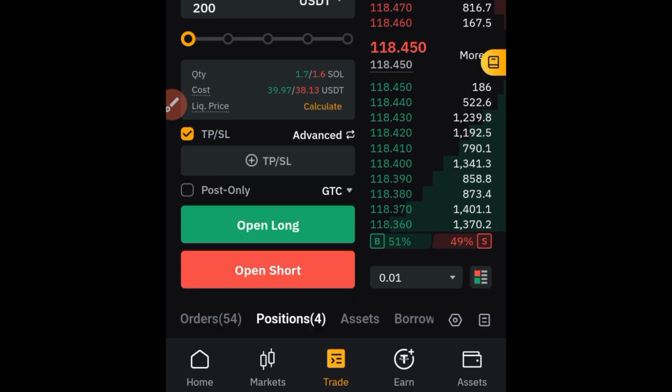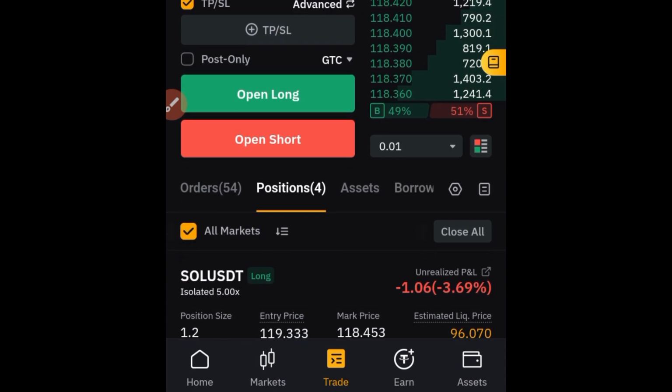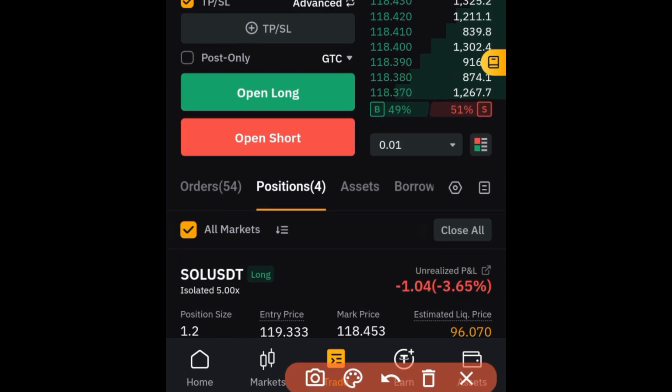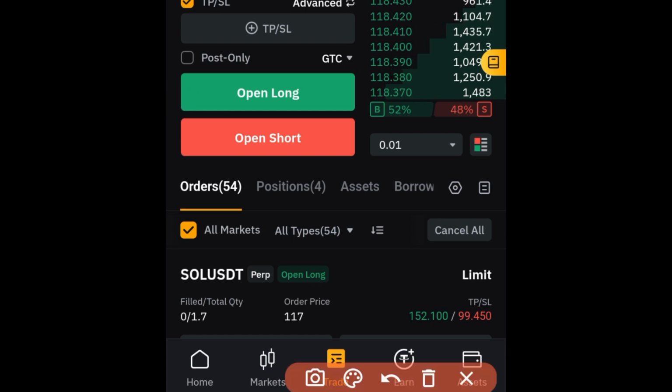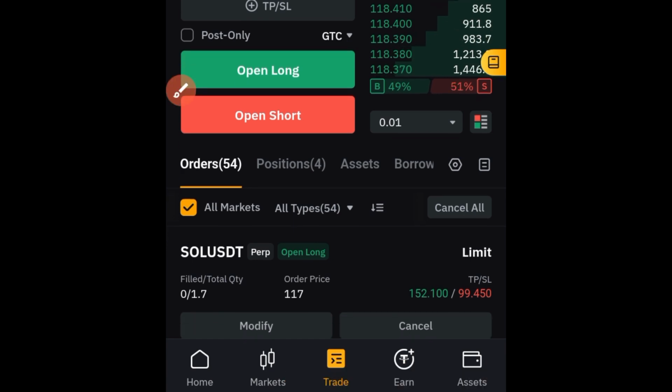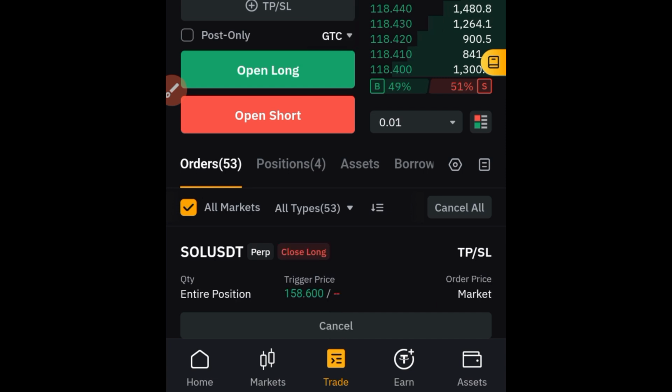Now, once the trade opens, if we scroll down here, okay, so here is your open position. All the positions that are open, you will see there. Then here is your pending orders. Right, if I click on the order option, I have about 54 orders here. Right here, you'll see the Solana trade we just opened. Okay, so this is the Solana trade we just opened, and we can go ahead and click to modify this trade or to cancel it. So I just go ahead and cancel it because I have a Solana trade already running.